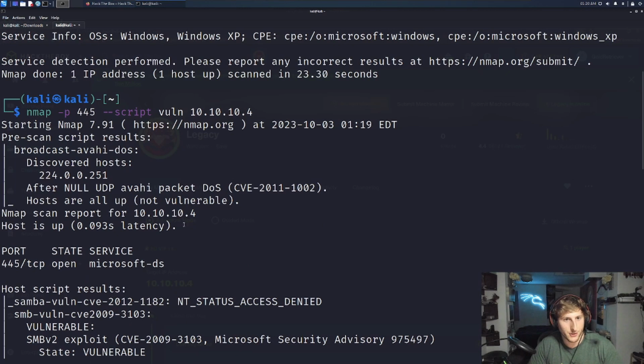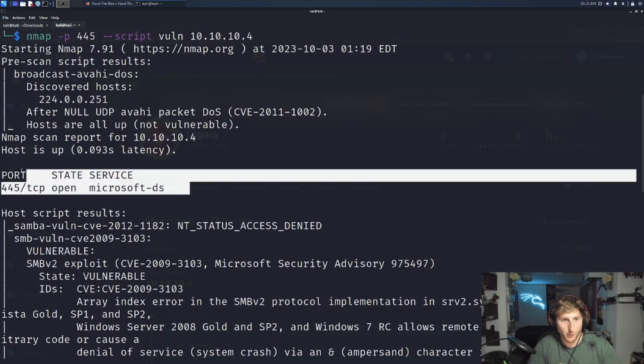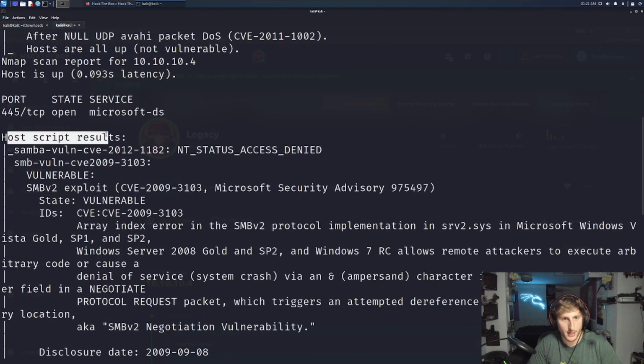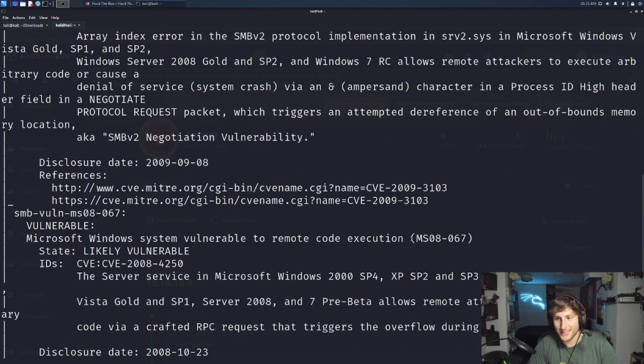The way I typically do it is, this is the pre-scan script results. Not too interesting for me, to be honest with you. This is more information about our ports. It doesn't really get juicy, at least with this particular scan, until we see these host script results. The first thing that pops up is we see that SMB v2 is vulnerable. It talks about a specific CVE. And if we scroll down a little bit further, we get the actual code for the vulnerability that we might be able to exploit here.